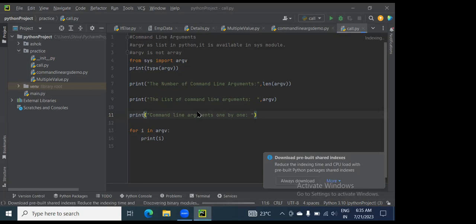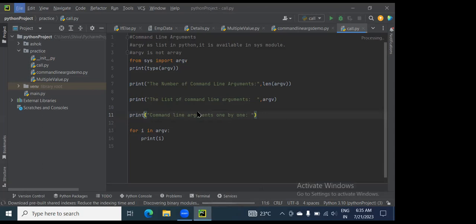Python project dash PyCharm. Call.py tab, control editor for call. Print left parenthesis quote command line argument. New File name field is selected, sir. Alt plus F. Yes, new file you need to take.